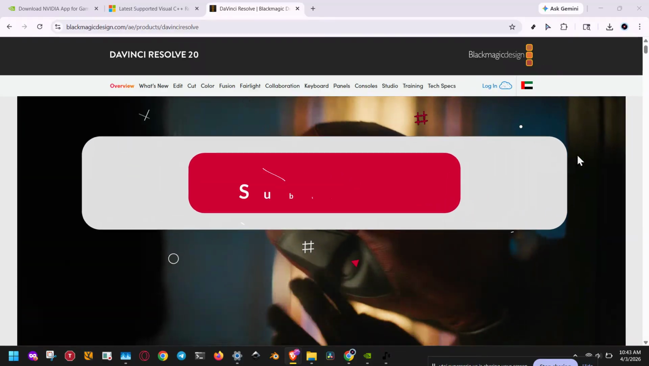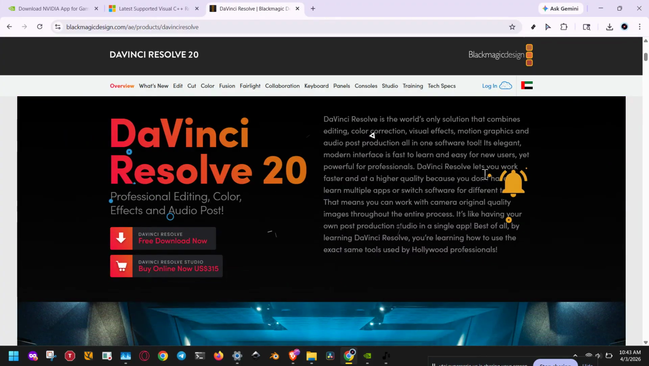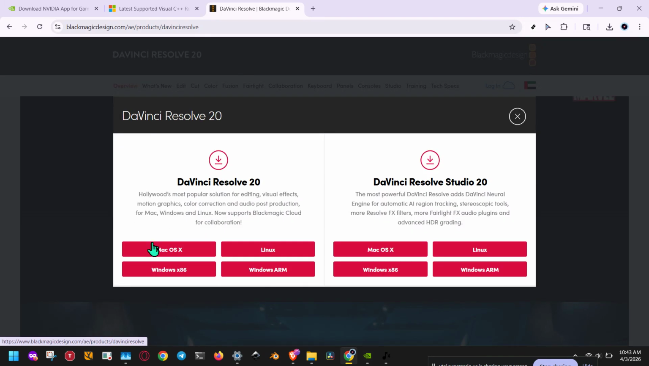Let's jump in. First, close DaVinci Resolve completely. If it's already open in the background, make sure it's fully shut down before you continue. This matters because the installer can run into conflicts if the app is still active.